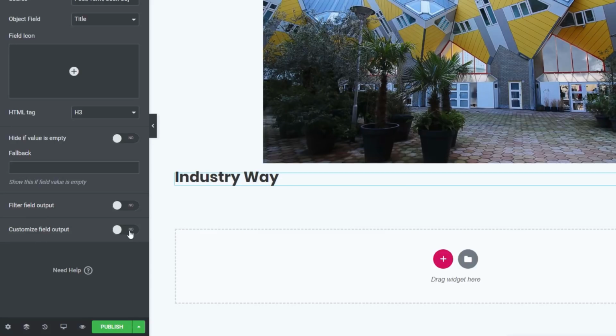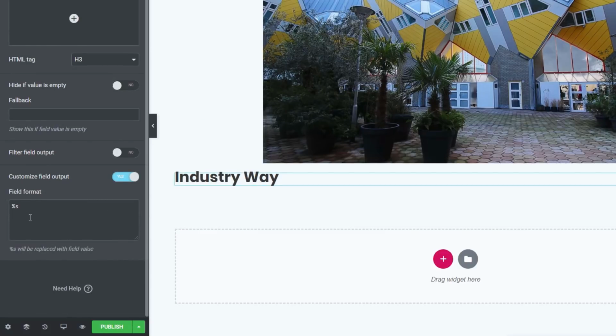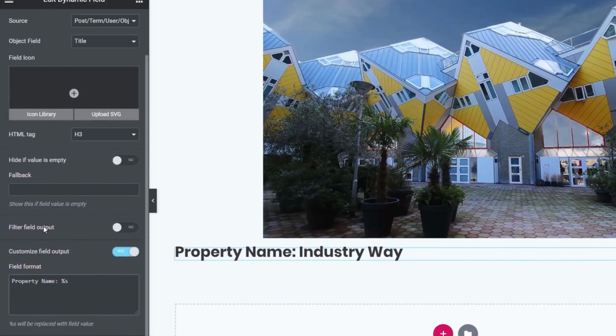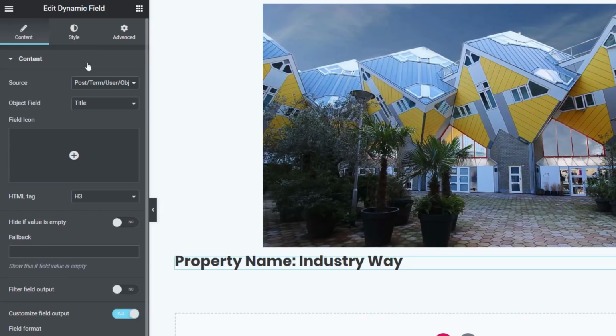Then we've got the customized field output. If we open that up, we just get a very, very simple box, which we can then see we've got this little short code that denotes this title that's going to be used. But we could put anything before it, after it. We can even use HTML inside here as well. So we'll just say property name. And there you go. We now have that added in at the beginning of it. You can put it at the end. You can do a lot of different things with this. And again, you've got all your styling and your advanced options.